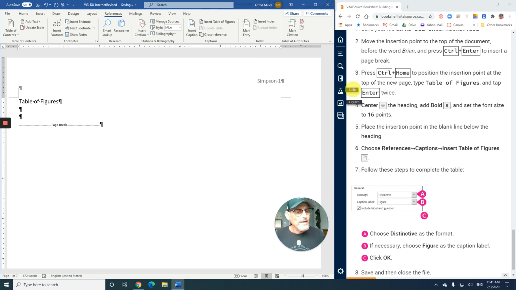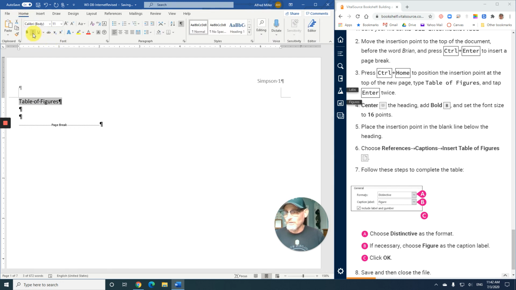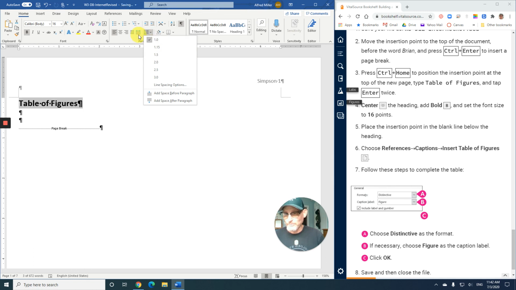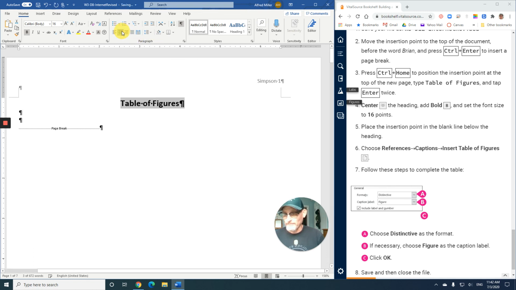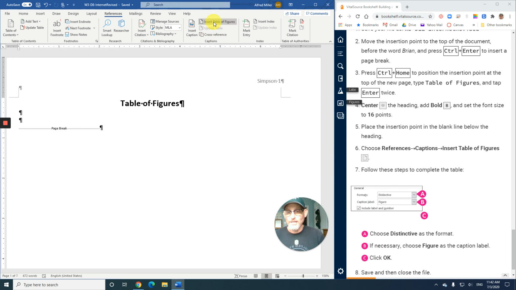Step number 4, center the heading and bold and 16-point font for table of figures. So highlight table of figures, home, font, bold, size 16, and home paragraph center. Whoops, I'm sorry, I missed. Center or Control E. Okay. Now it says in step 5, click the insertion point in the blank line below the heading. Choose references, captions, insert table of figures. So references, captions, insert table of figures.